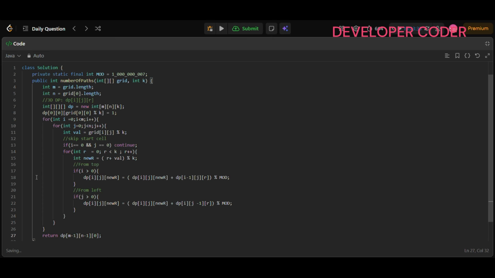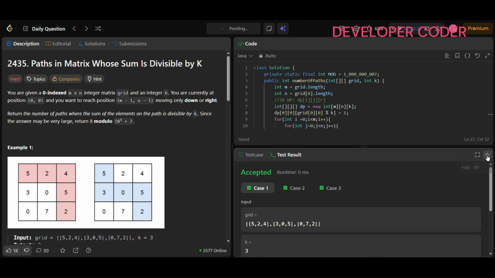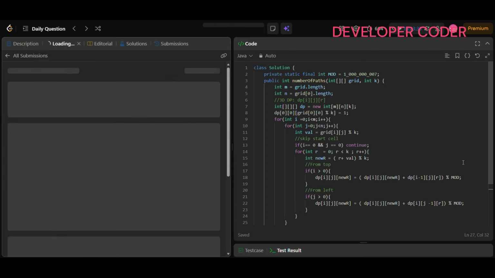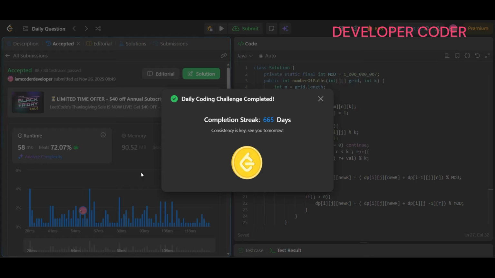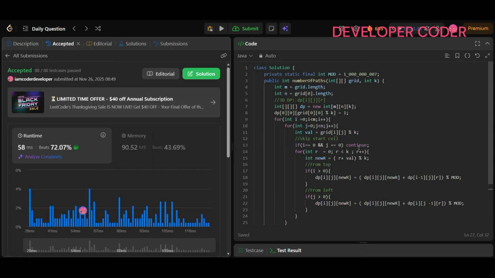So that's it. Now let's run the code and see. See, all the test cases have been accepted. Now let's submit it. See, our solution is accepted. And the time complexity for this problem is going to be m into n into k.